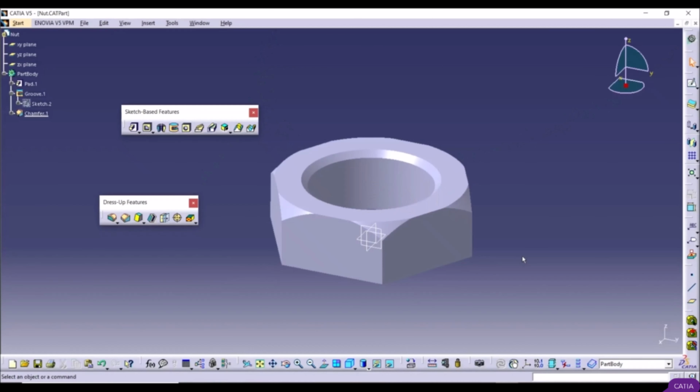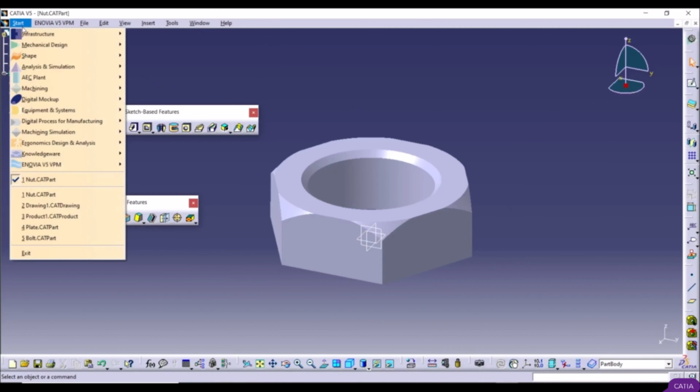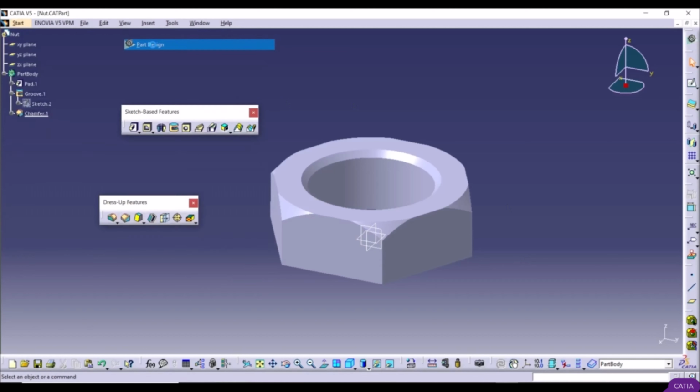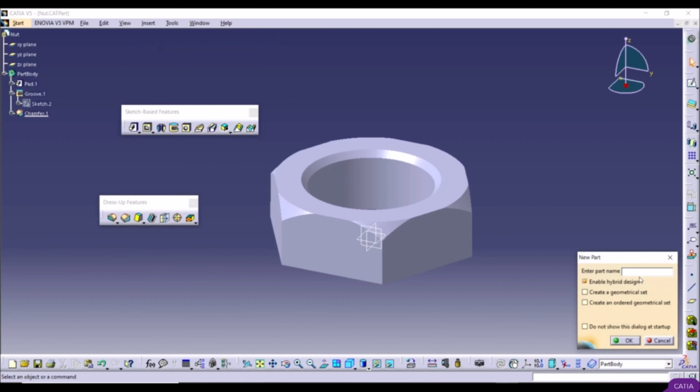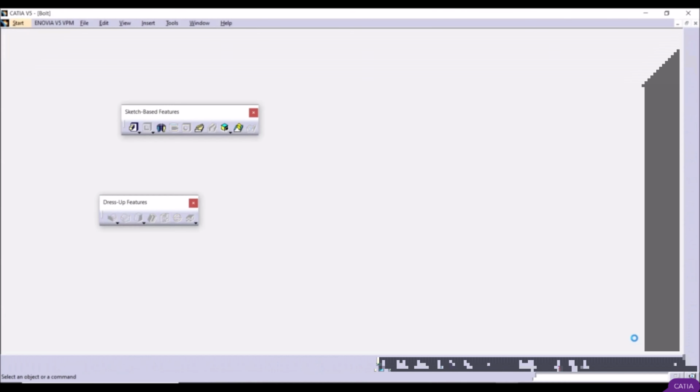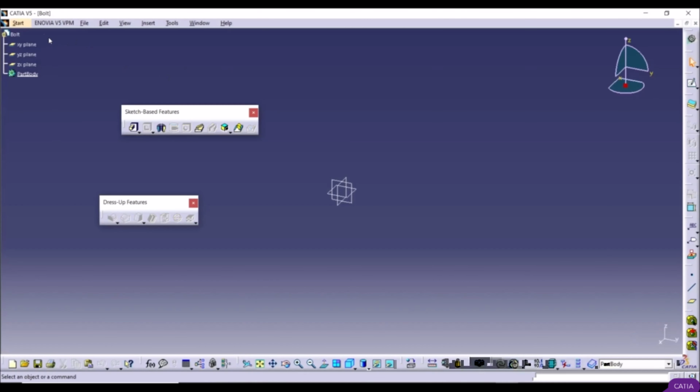Now we're gonna create a second part, and this second part is a bolt. So let's go here to the start, mechanical design, and let's go to the part design. Let's call this one bolt. Let's click OK. Here on the specification tree, we can see the name, bolt. Now let's go here to this plane, XY plane. Let's go here to the sketch, like this.